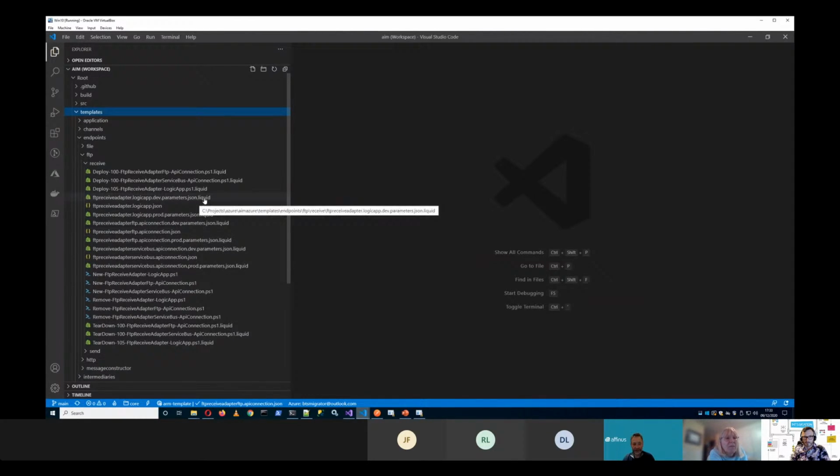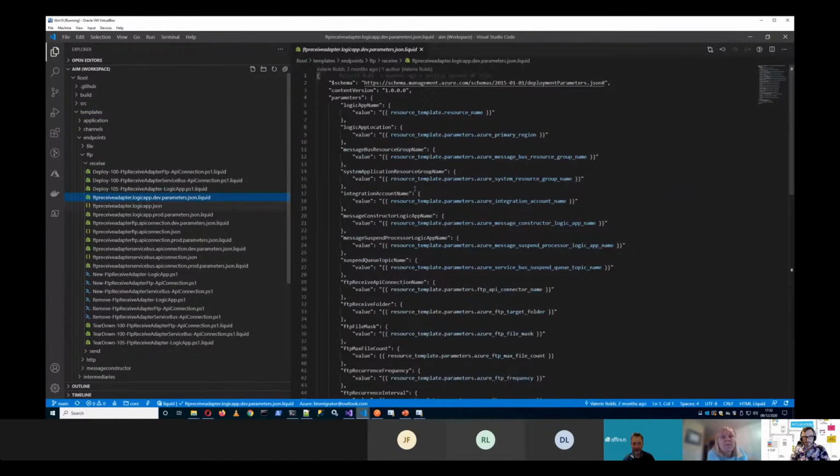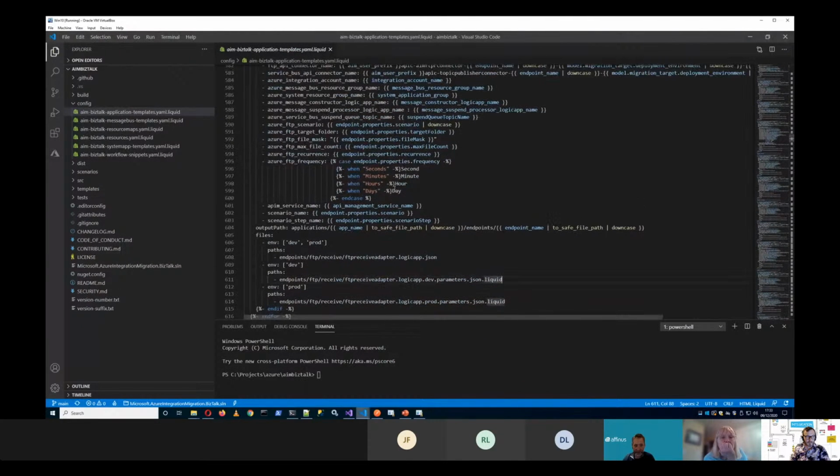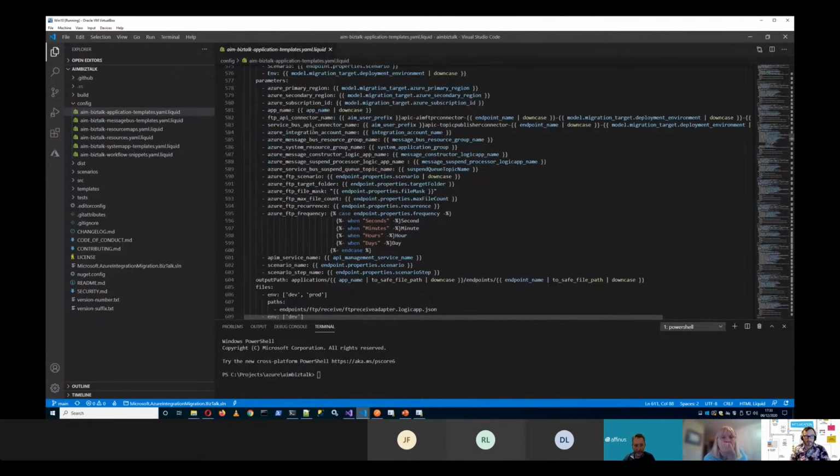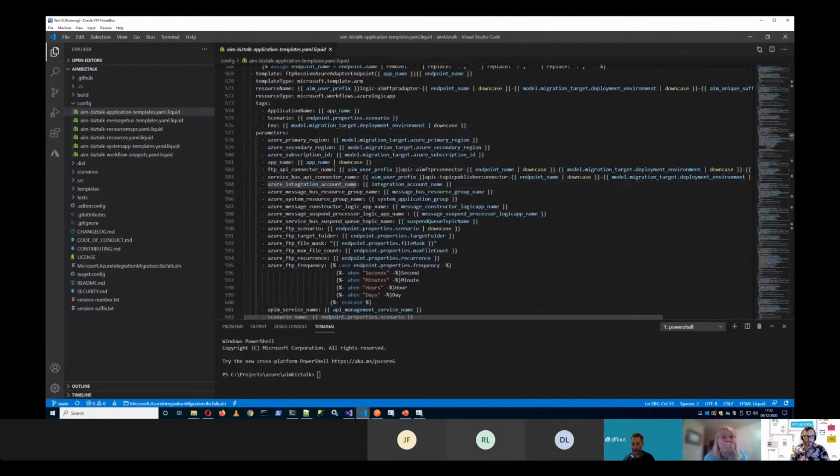The liquid file here for the logic app, if we look at this, you'll see as a liquid file, it's got references to resource template, parameters, Azure integration account name. Now, if I switch back to that other repo, to the YAML file, we should find in here a reference. Here we go, right here. So this is the parameters being passed to that liquid file, and they themselves have come from the model.